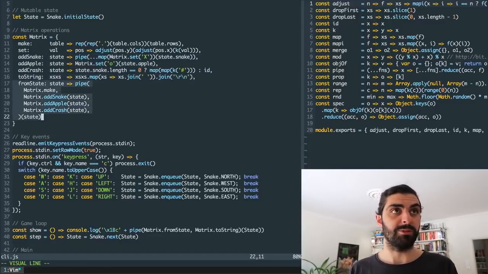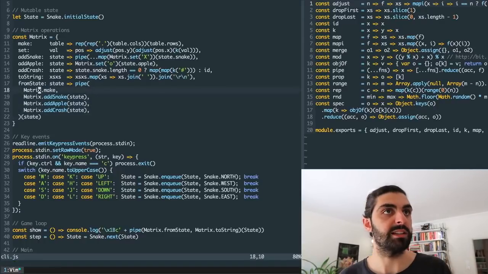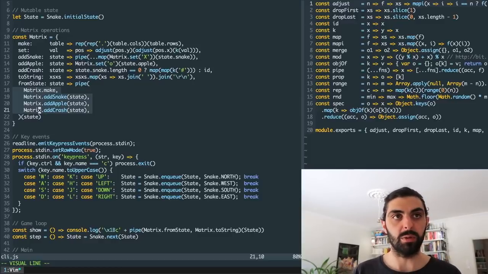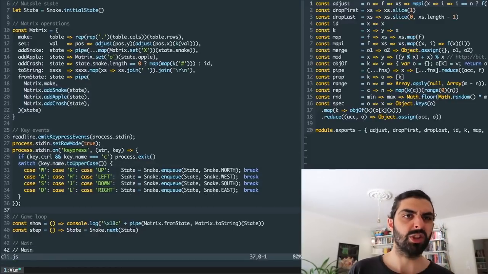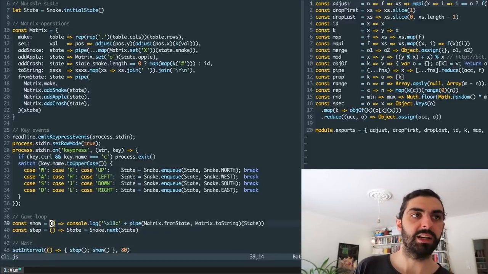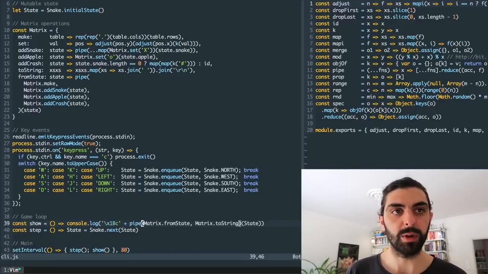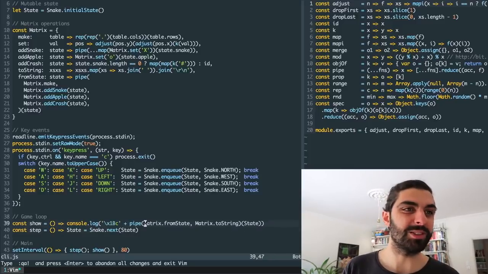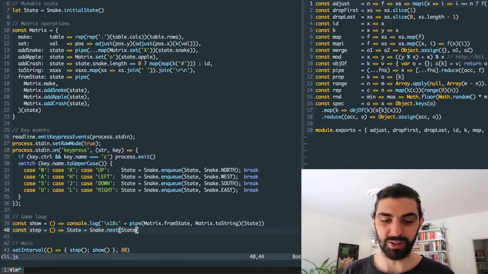And then here we have the from state function that essentially first makes a matrix, adds a snake, adds an apple, and adds a crash, all in order, so that we can simply just call that from over here in our game loop when we want to show. Okay, that's show. Then we also have step, but step is super trivial.